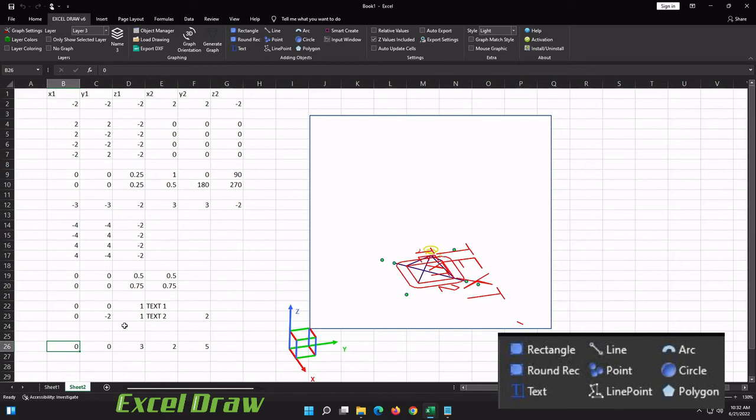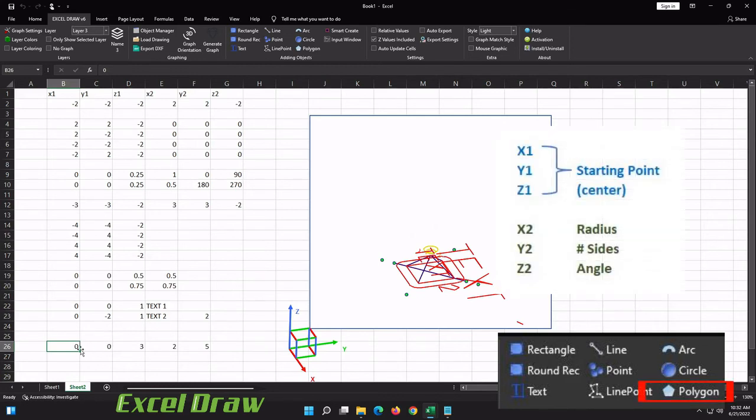So the final object that we're going to be looking at is the polygon object. And a polygon object is very similar to the circle. You simply put in your starting point, which is going to be the center of the polygon in X, Y, and Z. And then you put your radius, how big you want the polygon to be. And then you specify in the Y2 section how many sides you want your polygon to have. Then you simply select all of your data and you click Polygon.